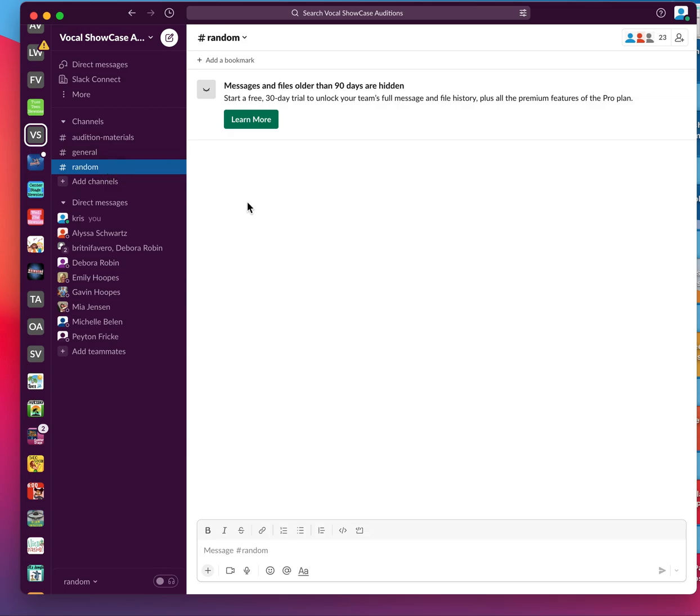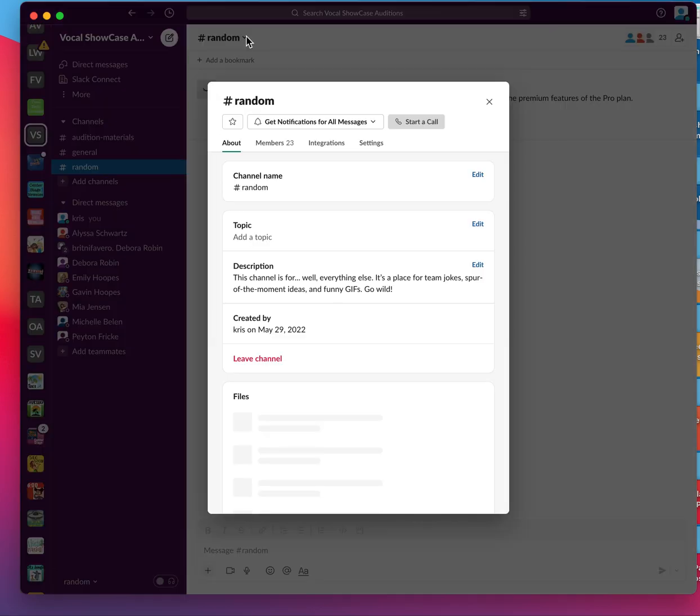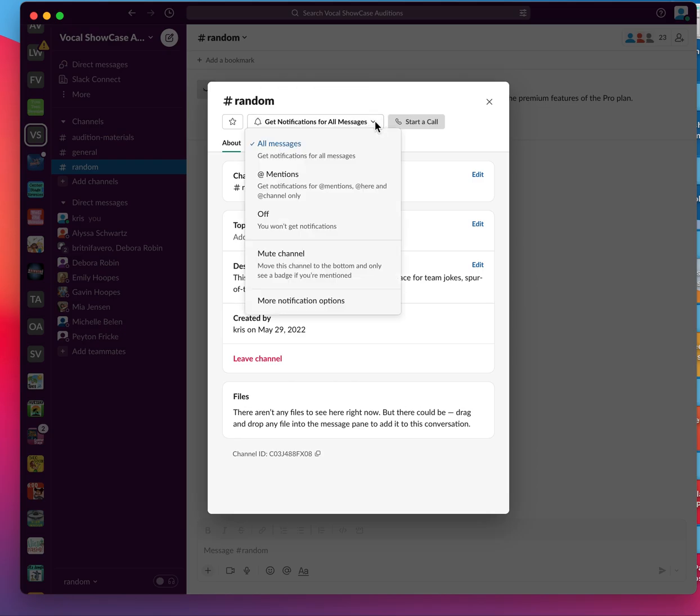If you do not want messages, if you do not want your phone dinging every time the kids are talking to each other, once you are on the channel, you can go up here and it will give you some options. You can go to get notifications. This is your notification settings for here. So you can get notifications for all messages, or only if somebody mentions you, which, by the way, if you want somebody to mention, just do @ and then their name. But anyways, off, turn them off. You won't get any notifications for the random channel. You probably don't need that. Teachers do not post on the random.